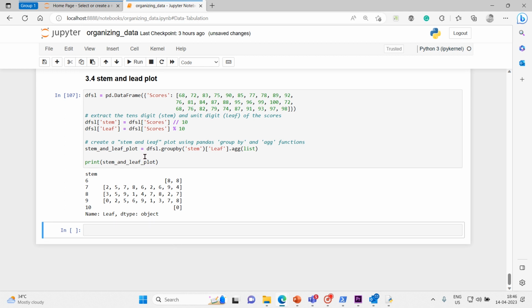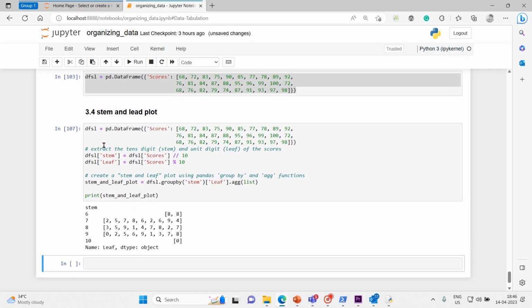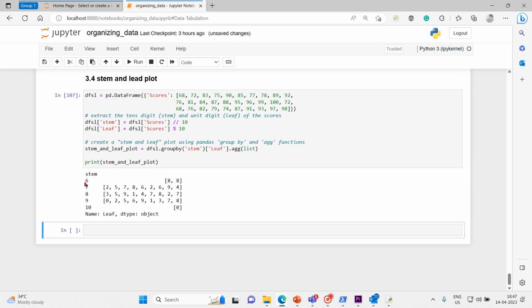This is how your stem plot looks. If you see this, it resembles the same stem plot exactly. This is what we call a stem plot. In this example, the stem represents the tens digit of the exam scores, that's 60s, 70s, 80s, 90s, hundreds. And the leaf represents the unit digit of the scores. The resulting output shows a stem and leaf plot where each stem represents a range of scores and the leaf represents the individual scores within that range.